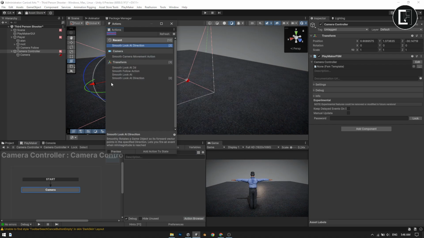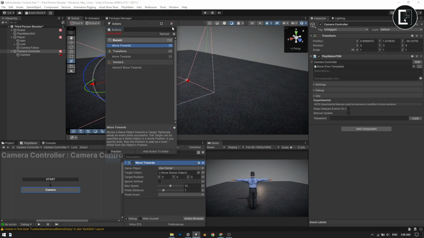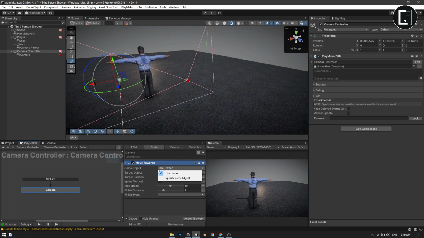So now we are going to make Move Toward. The first thing to know is Move Toward. Which one? The camera controller, which is the use owner. The camera controller follows what? The camera follow inside the player. And we must have the target position. We don't want it, so ignore vertical. Please make this 0.